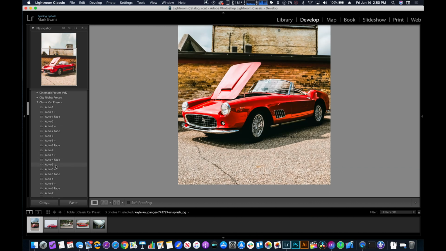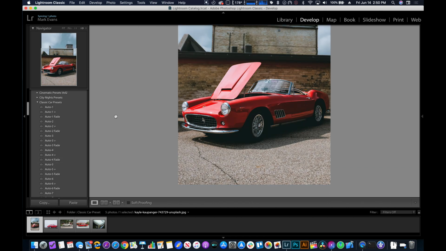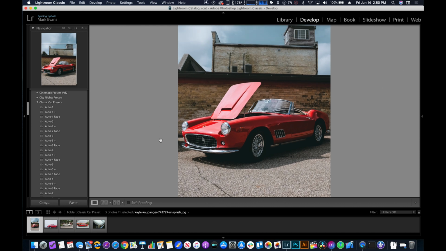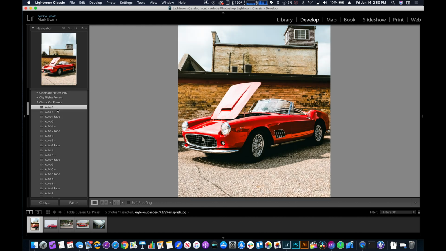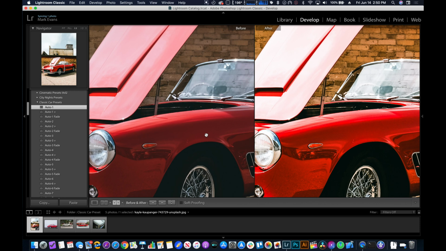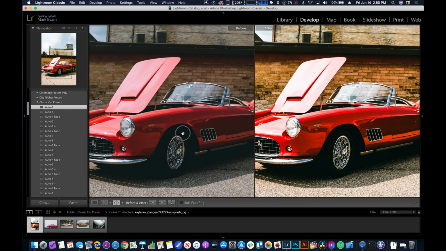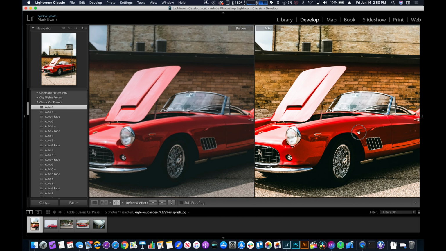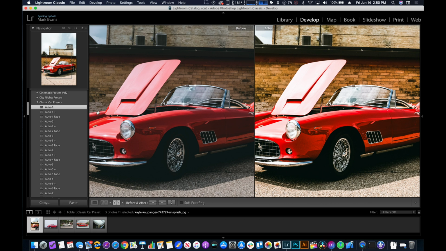All right, so I have the Classic Car presets here, and I went through earlier and I picked some of my favorites, but I haven't applied them yet. Let's walk through and apply some of these and see what they look like. Okay, already Auto 1 here from the Classic Car presets looks really good. Let me bring up the before and after window here. All right, that looks really great. Somehow it increases the reflectivity of this vehicle. Very nice.